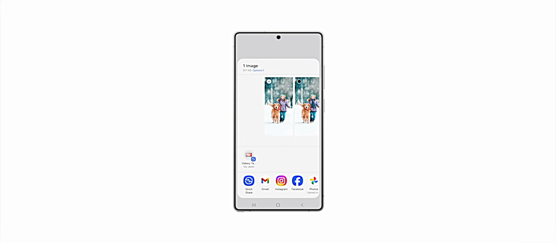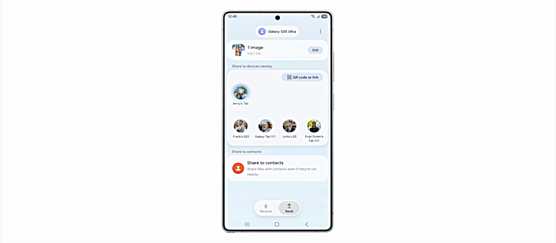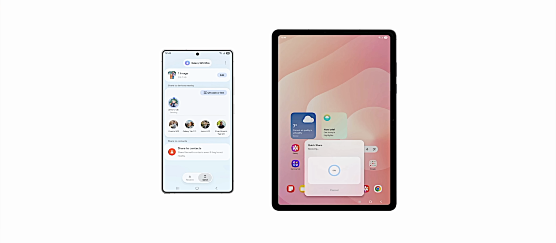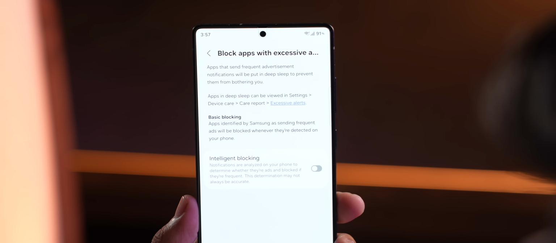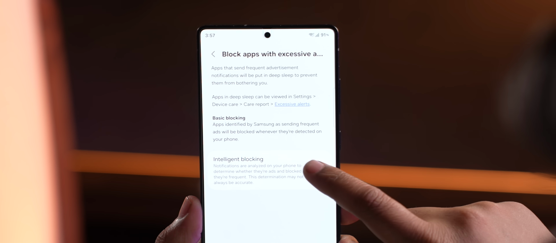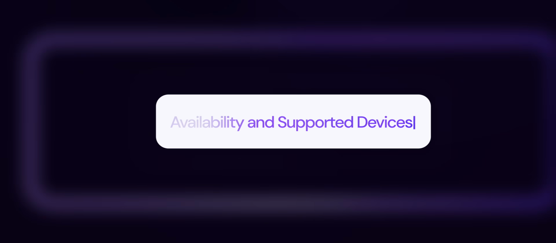And whenever you're sharing any photo or video, QuickShare can now detect faces and suggest the contact name proactively, making sharing even faster. And finally, there's this new feature in Device Care that will use AI to analyze all the ad notifications and then put all those spammy apps to deep sleep. I'm not entirely sure how it works, but if it does what it says it does, I think it can be very useful, especially if you have hundreds of apps installed.